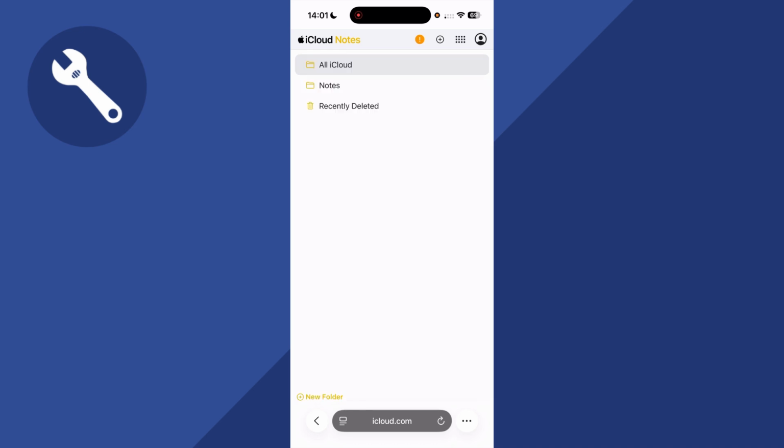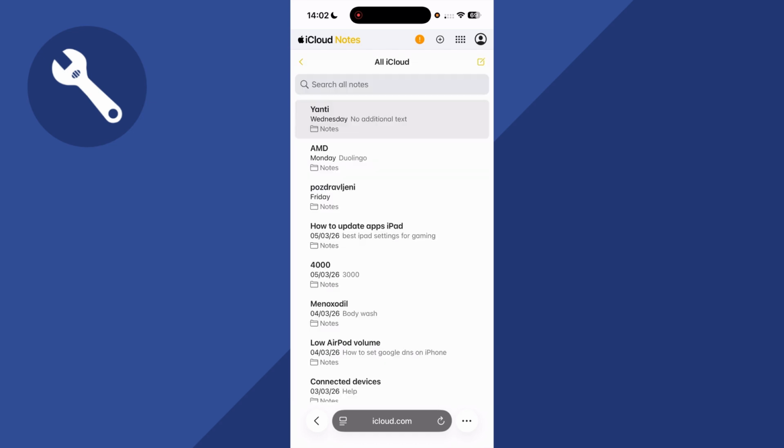be able to find all of your different note folders. So if you can't find it in the Notes folder, you can select All iCloud and you can check to see if you can find your note from here. And those are two ways to recover missing notes on your iPhone.